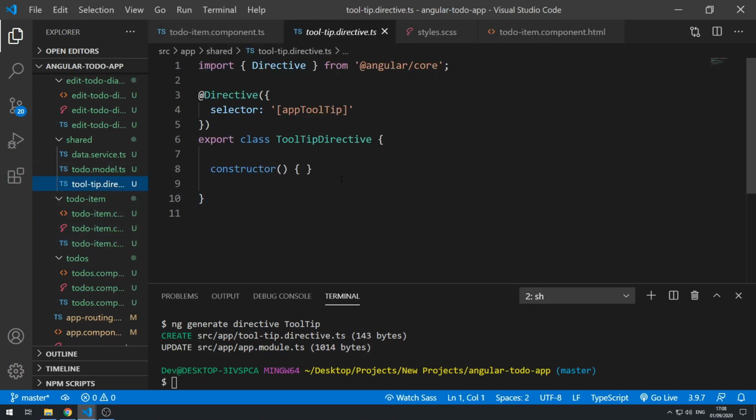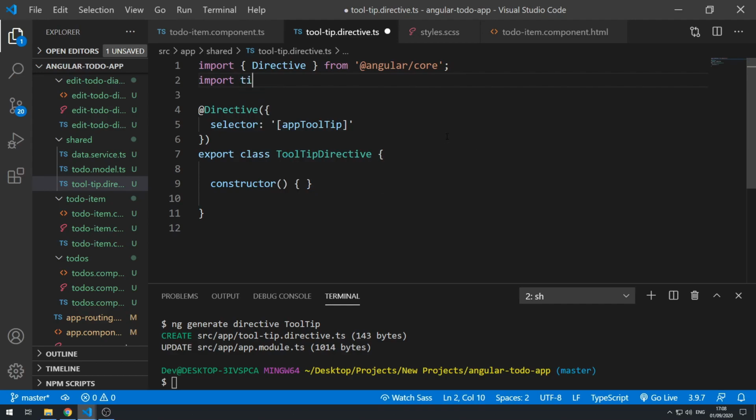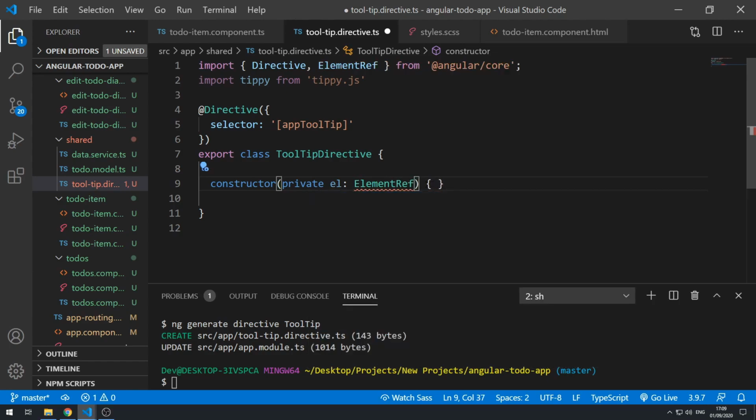tooltip.directive.ts. All right, okay, so inside here, the first thing we want to do is import Tippy from tippy.js. Then we want to go to the constructor and inject the current element which this directive has been applied to. So private el, short for element, and then ElementRef, like that. This has to be imported up here as well. So now we have access to the element which this directive has been applied to.